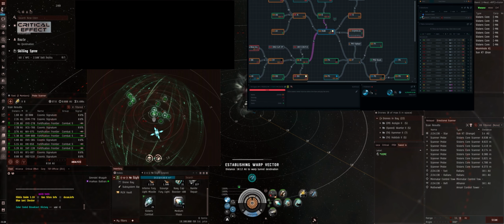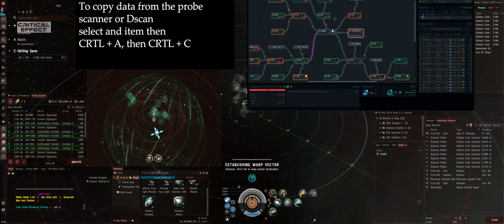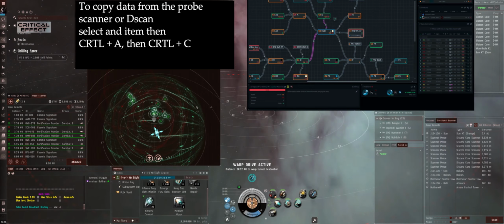Now note, someone already populated this hole. They just didn't scan it out. So the starhome's already bookmarked here. If it wasn't, this is where I would have bookmarked the starhome before warping off.